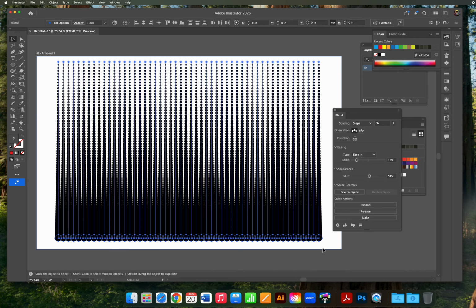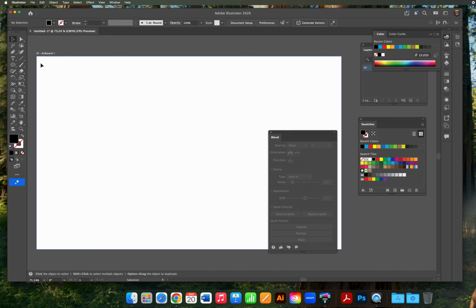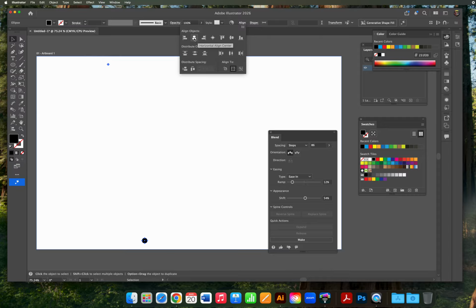Now, I'm going to select all that and delete it. I'll select black again, and I want to try this blend another way. So again, I'm going to hold shift and we'll do a little circle right there. Hold shift and we'll do a bigger circle right there. Okay, if I select them both, align and center.